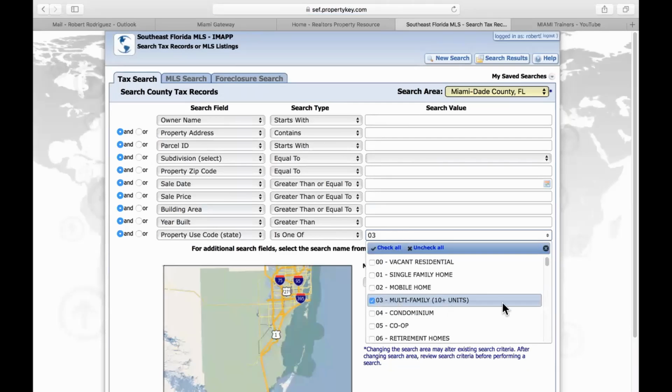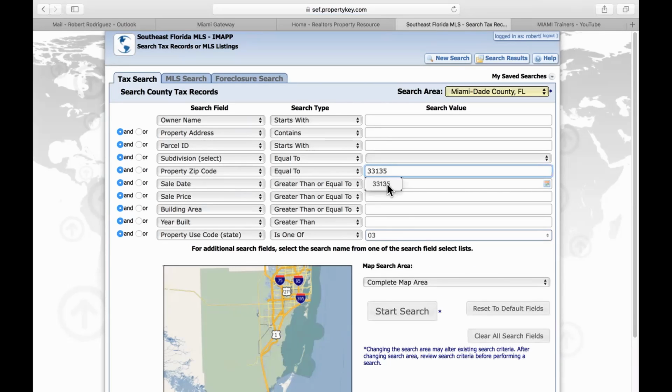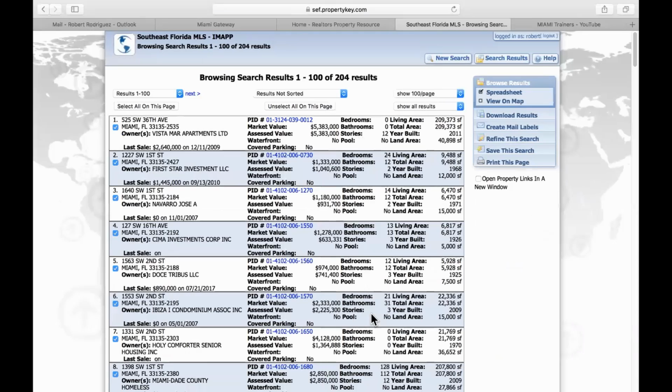Now, if you are a commercial realtor looking to prospect, say, multifamily 10 units or more, then we can select multifamily 10 units or more. And then for zip code, let's put in 33135, which is a zip code in Little Havana. And then you click on start search and we have 204 buildings in zip code 33135 that are 10 units or more. Okay, so this is great because you can always download the results or create mailing labels for your prospecting. These are not active listings. These are the entire zip code and how many buildings are of 10 units or more in the zip code.